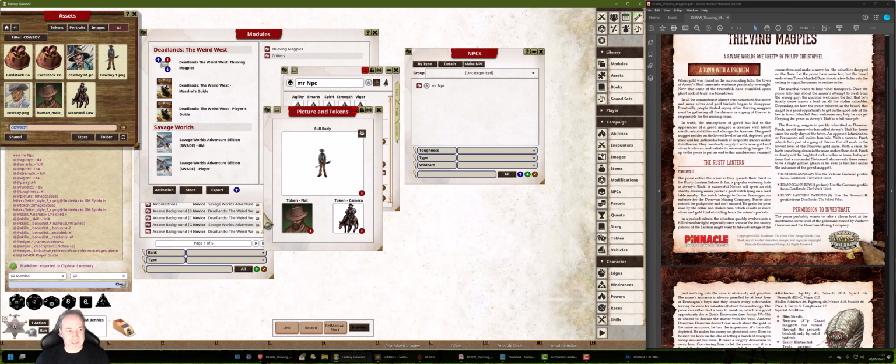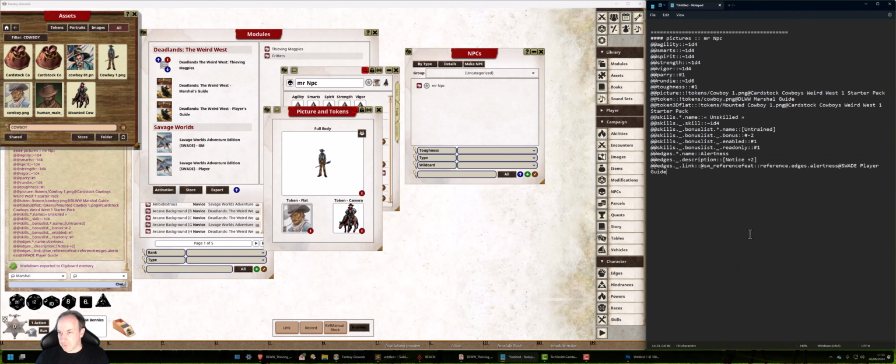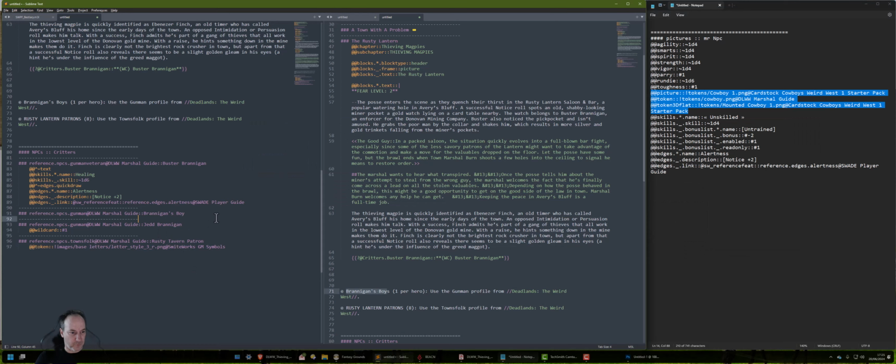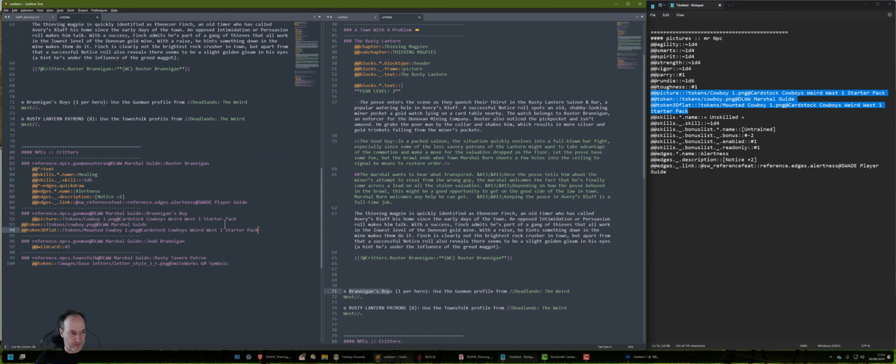Now I know logically it doesn't make sense to have three different people, three different tokens that don't bear any relation to each other, but it's helpful. And if we drag that down to here and we do that, it should give us the code for the picture, the token, and the starter token. So if we take those and I put them under one of Brannigan's boys, there we go. So now we've set the picture, the token, and the 3D flat token for something that didn't have them in the past. So that's looking good.